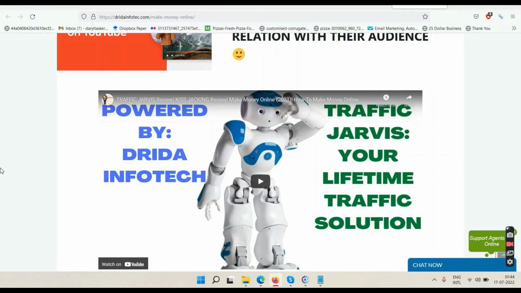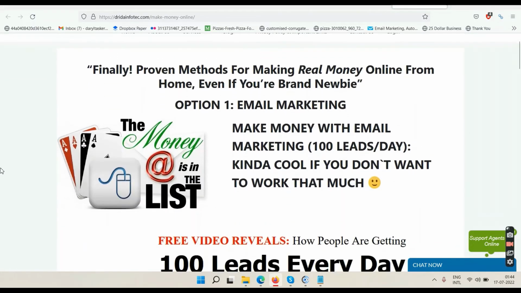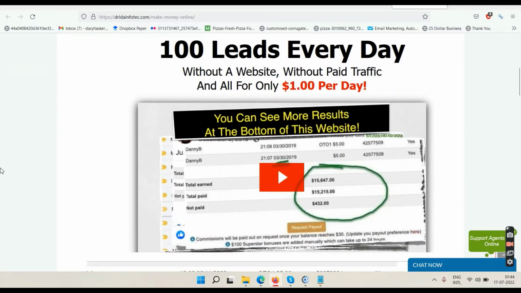Before I talk about Traffic Jarvis in detail, let's first talk about this email marketing method. You can make money with email marketing just by sending one email per day, but you need big numbers. You need thousands and thousands of email addresses in your list before you can make some money. If you want to grow your email list without buying paid ads, you can try this system on the screen. It will give you 100 email leads from the US, Canada, Australia, and you will be allowed to send emails to these leads once per day. By the end of the month, in 30 days, you will have 3,000 leads minimum and be able to send them emails 30 times in a month.